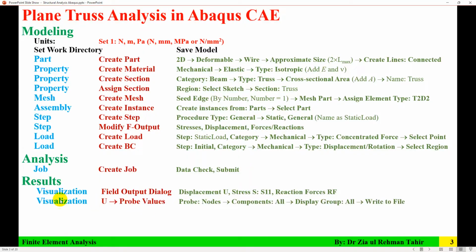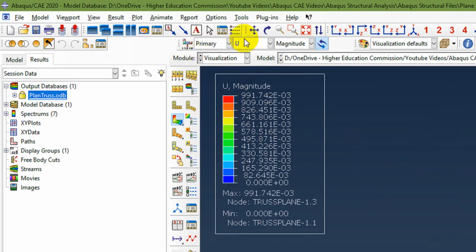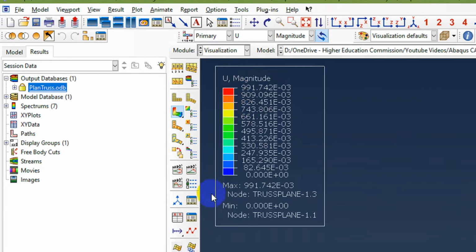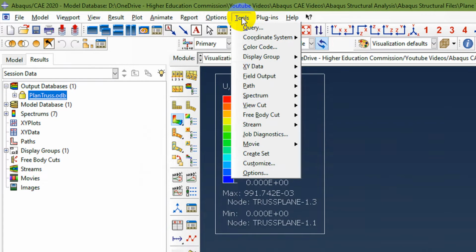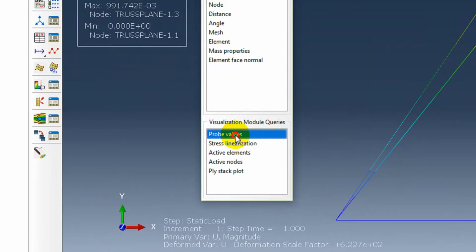Next step is visualization for displacements. You can use probe values: probe, nodes, components, all, display group all, and then you can write to the file. Now here you have two options to go to the probe. First you need to select from the field output dialog U and then magnitude, and then you have here Tools, Query, and in Query you have Probe Values.